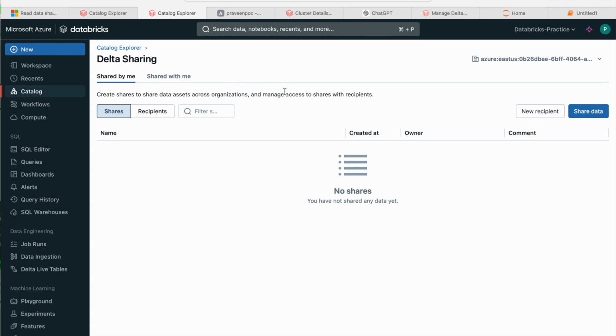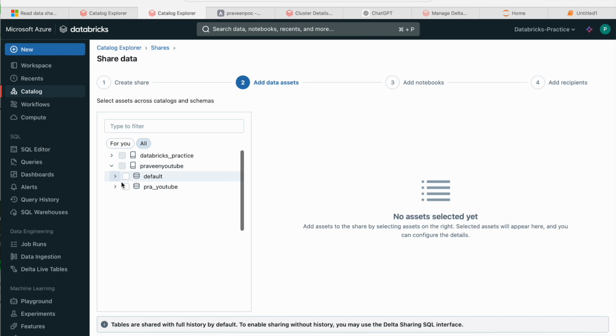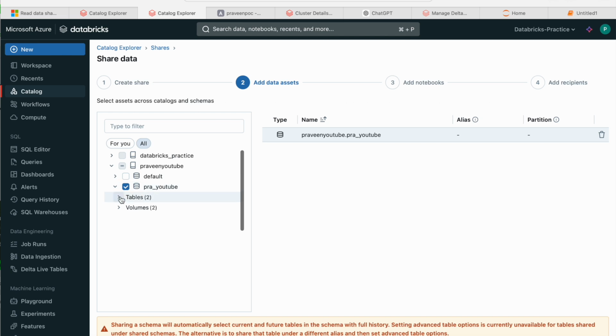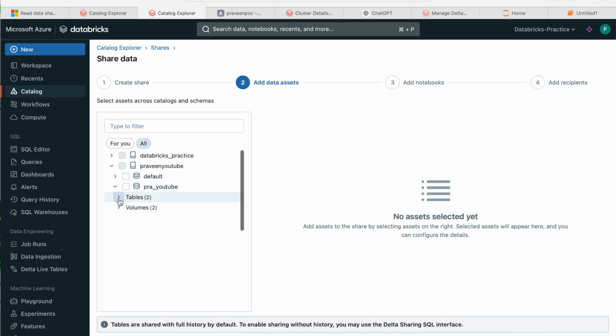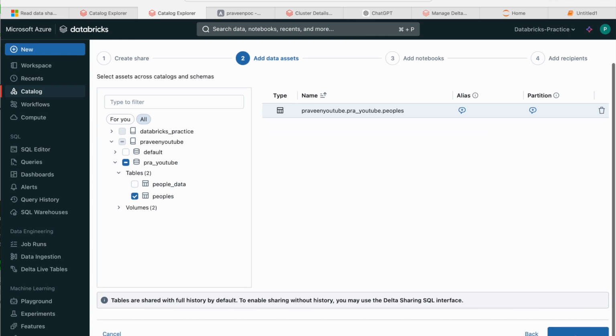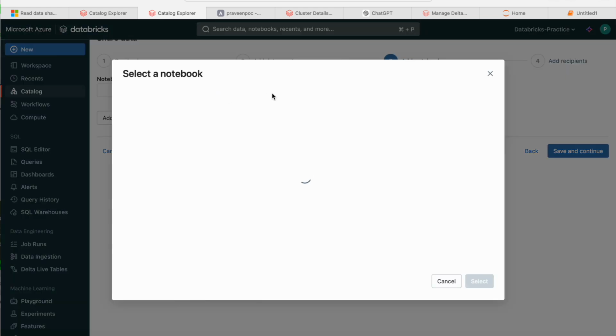Okay, now let's go and create a share first. I want to share the data. I'll name it people's share. If I check this box, I can share the whole schema and everything under it will be shared. In case you want to share only one table, I can just check this box. And if you want to add a notebook, you can add that as well. I don't have much content, so I'm not sharing one.